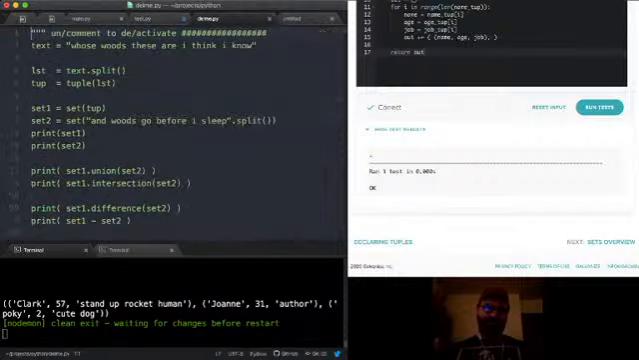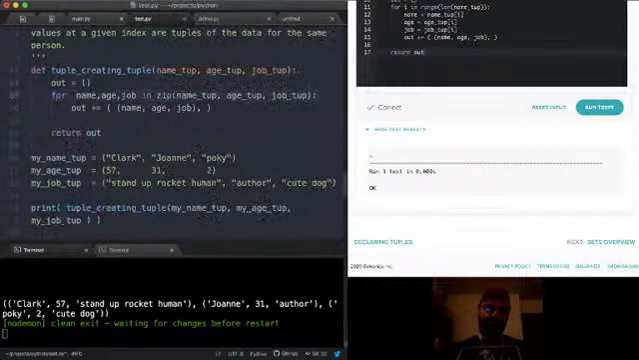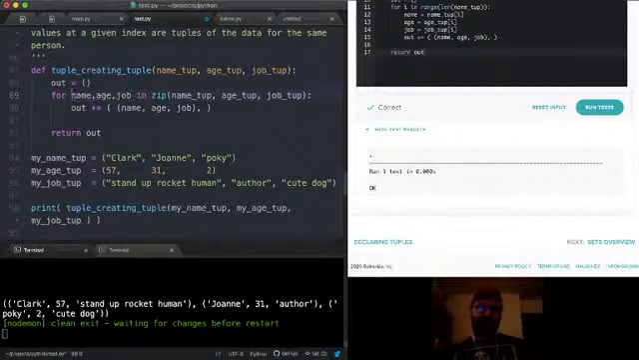Oh no. Change documents. Too many hotkeys at once. Okay. Okay, there we go. So for name, age, job in zip, name tup, age tup, and job tup.